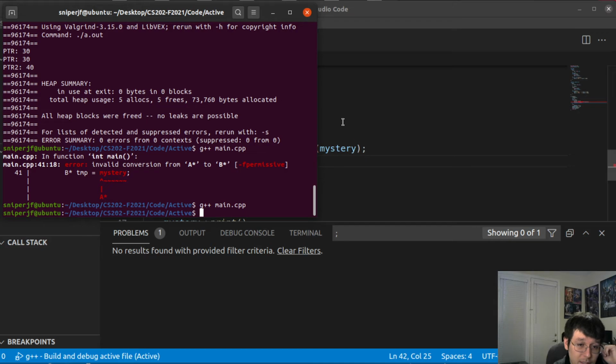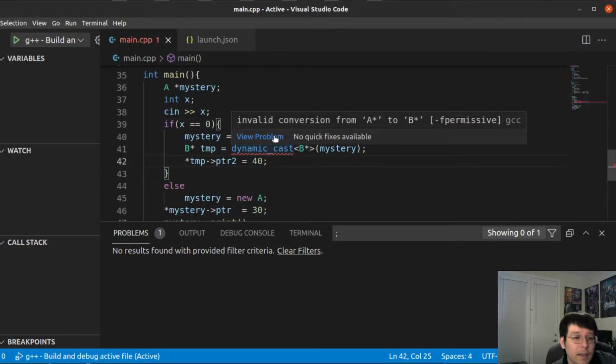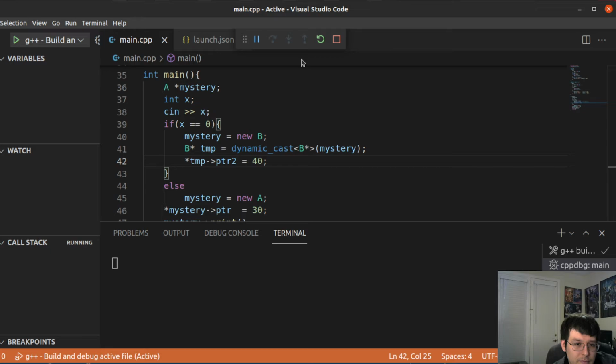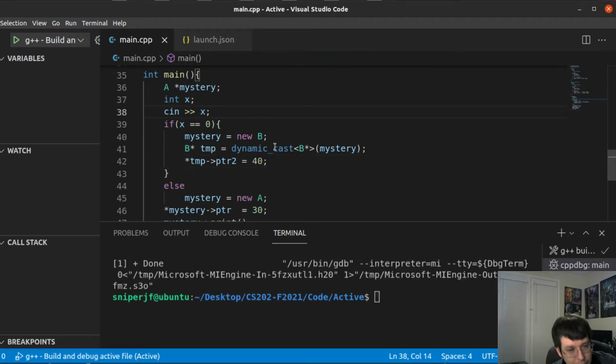There we go. See? It compiled, but it's still underlining it in VS Code. I hate that. Why is VS Code not updating itself? After I compile it, it finally updated. Okay, all right, we're in business now. Ignore this line for now. I will explain it a little bit.